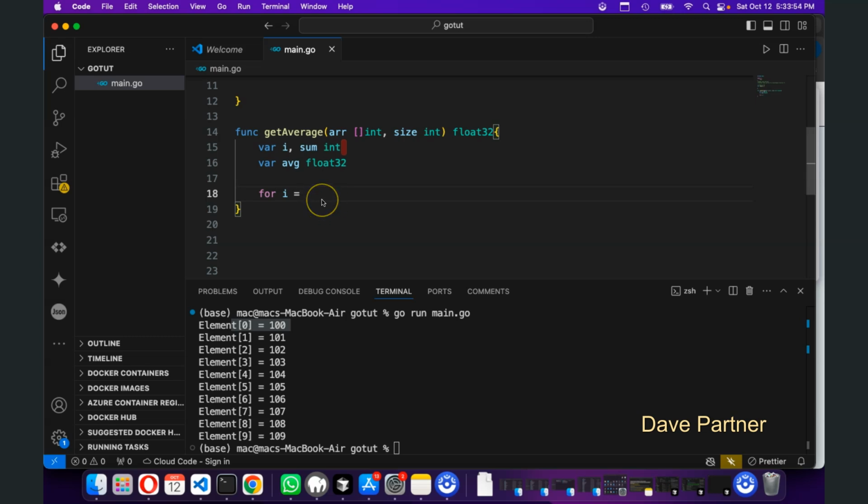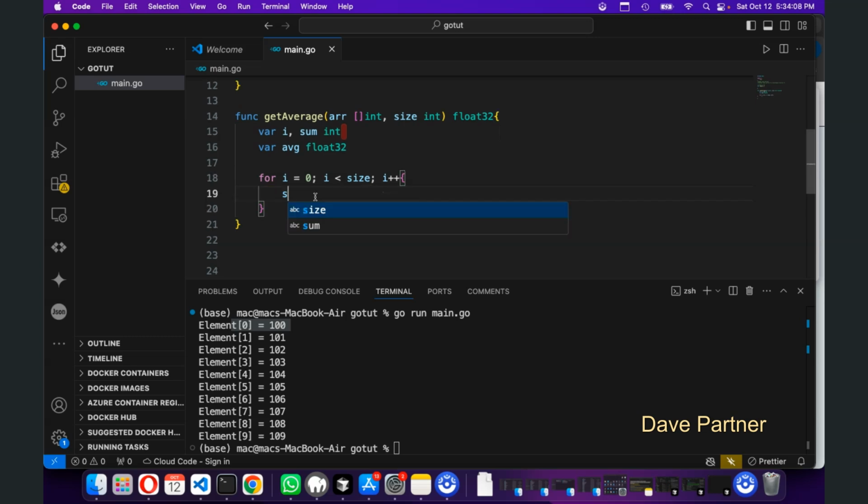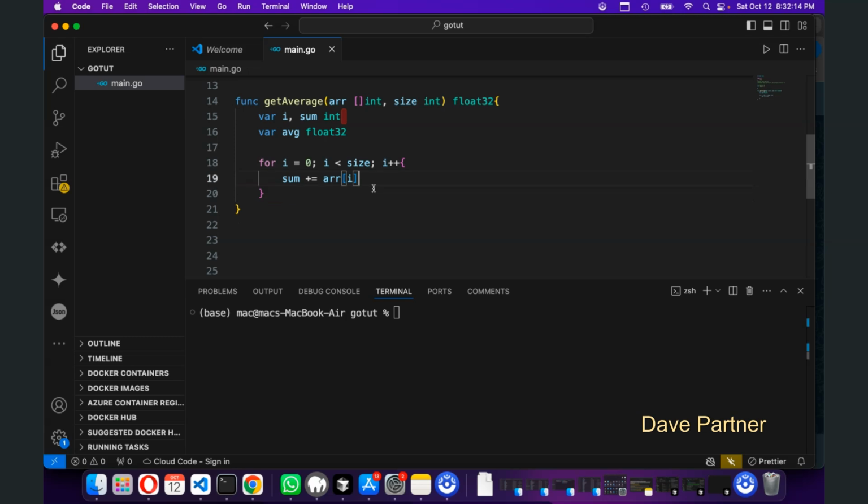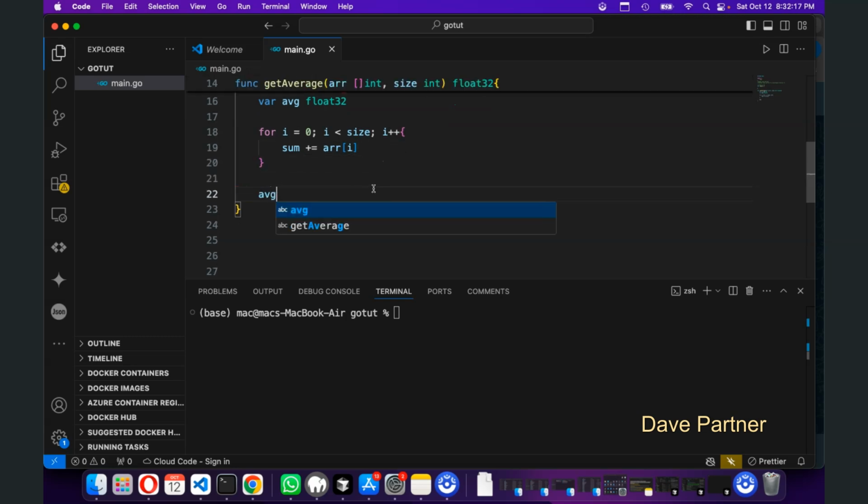So this is a for loop. For i equal to 0, it's just going to loop through the array from i until it's less than size, whatever the size of the array is. Just increment i++. For each loop, we will add array at location i to sum. All right, so let's now get the average. The average will be sum over size. That's how we calculate average, and then return avg.